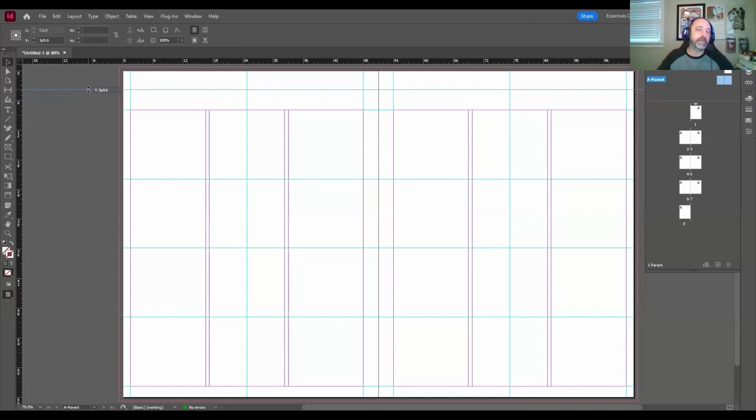If you're just needing a guide for a specific page, pull it down and go inside that page. But if you're pulling the guide down and you need it to go across both pages or multiple pages, go to the pasteboard and put it where you need it.